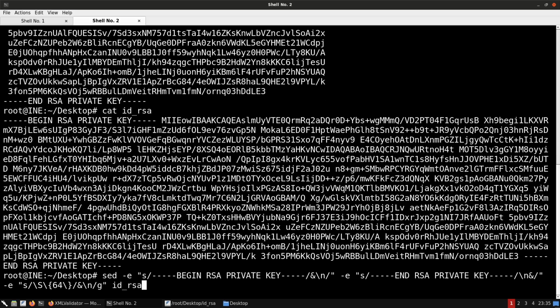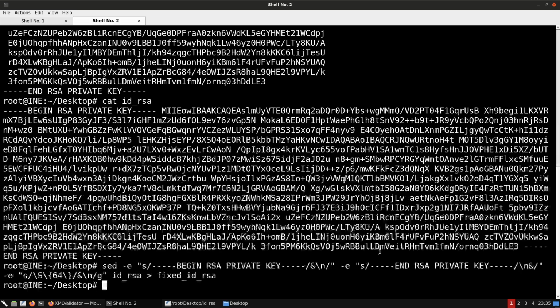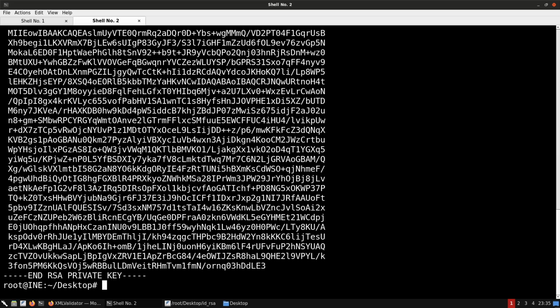And we now want to save it. So, saving it should be as simple as just saying, we'll just call it clean, or we can call it fixed, I think. Fixed ID RSA, something like this. There we are, that's formatted correctly.